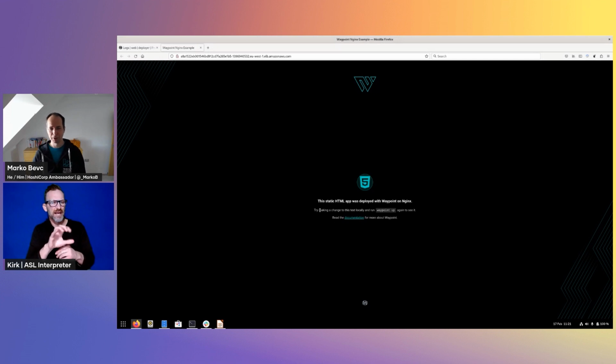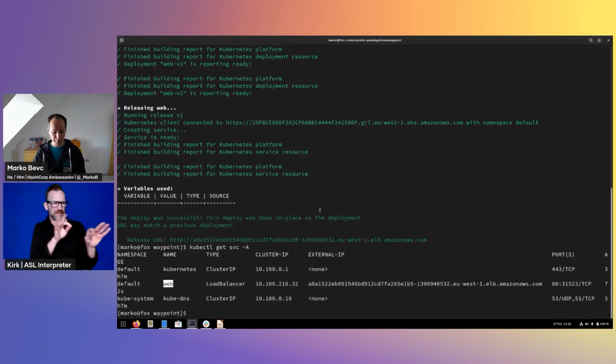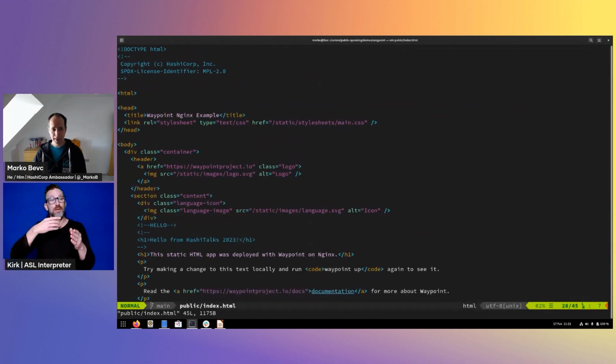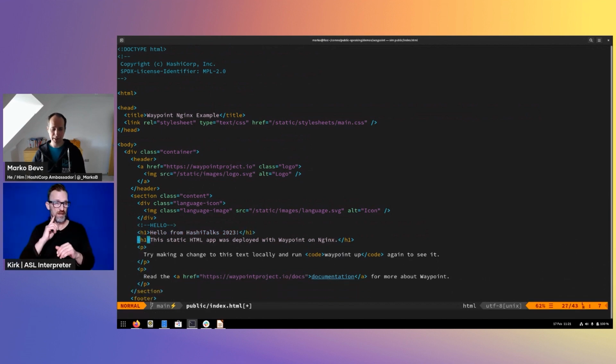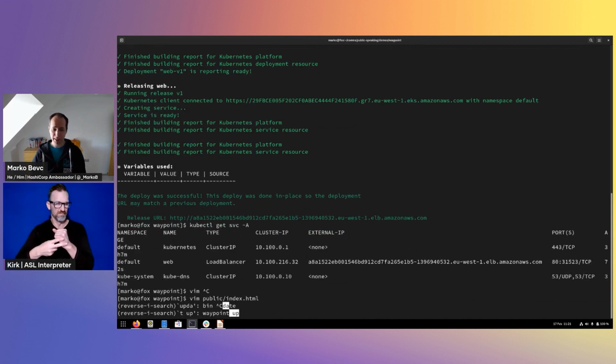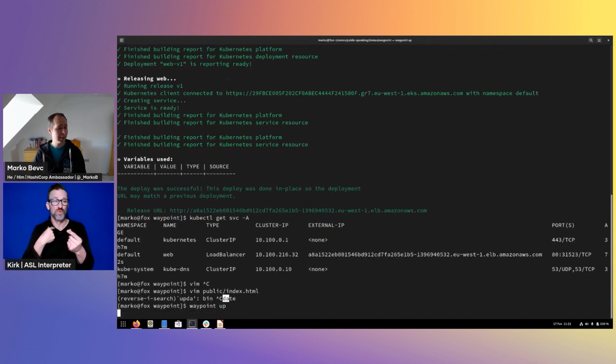And just to show you how that looks when you update something in the app, I'm going to quickly show you if we go to public index HTML. What we're going to do here is quickly remove some comments, and we're going to add the text hello from HashiTalks 2023. And if we save that file, the only thing we have to do in this case is execute Waypoint up again. So it's as simple as that.